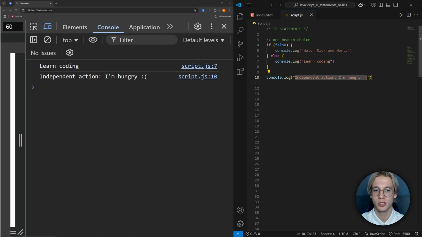So whatever you choose, you can learn coding or watch Rick and Morty. After that, you will be hungry. So it's an independent action. Independent actions you can write after if statements. So you see that whatever choice I make, I anyway see the independent action, I'm hungry.